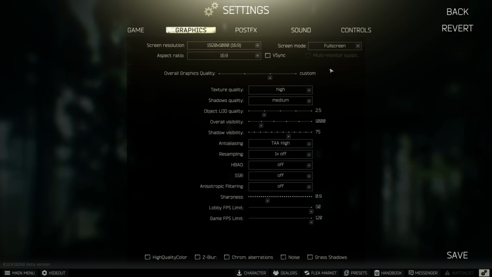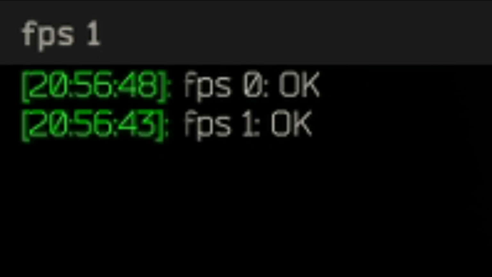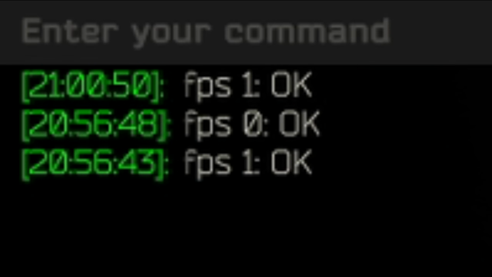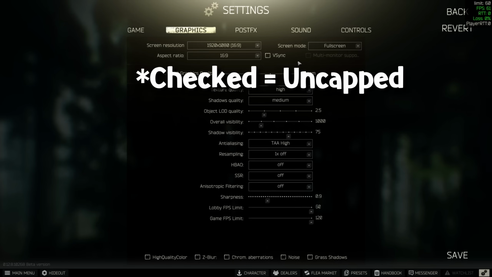To verify you've done this correctly, you can open your Tarkov console by pressing the tilde key, typically in the top left of your keyboard underneath escape, and type FPS space 1, all in lowercase. Hit enter and tilde again to close the console. This will give you an in-game FPS counter. Now you'll notice down below that the lobby FPS limit is set to 60. When I have VSync unchecked, I get about 60 frames like I'm supposed to, but with this option checked, you can see the FPS limit is now uncapped.